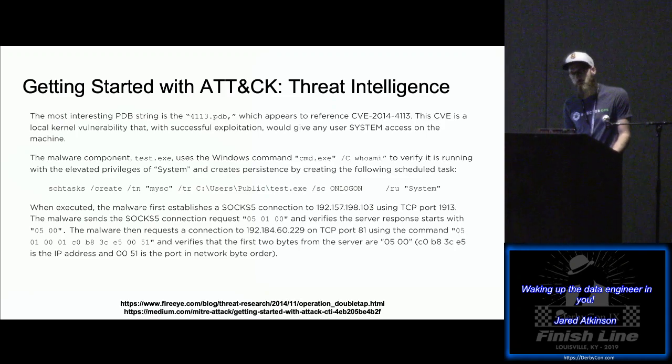So one of the ways that we present to the students is to use threat intelligence, right? And so this is just a snippet from a threat intelligence report. Katie Nichols from MITRE wrote a blog post that's referenced down there at the bottom, and this is taken from that, right? And so just to show an example, we see that there's a lot of information here. We see, for instance, 4113.pdb. We see that there's SCH tasks with a command line. We see cmd.exe /c whoami.